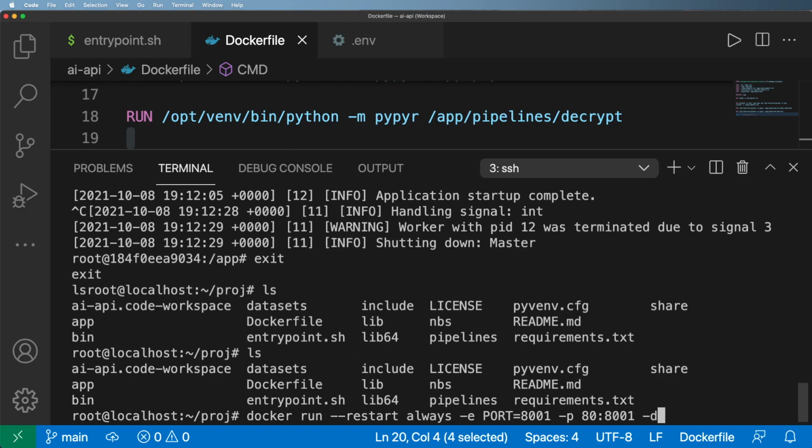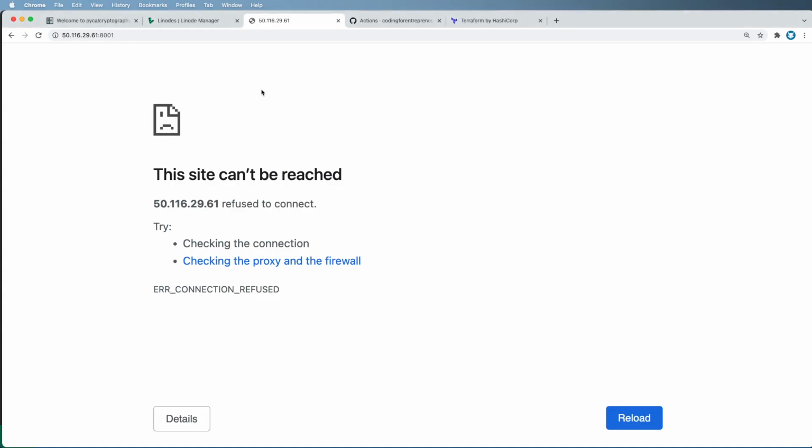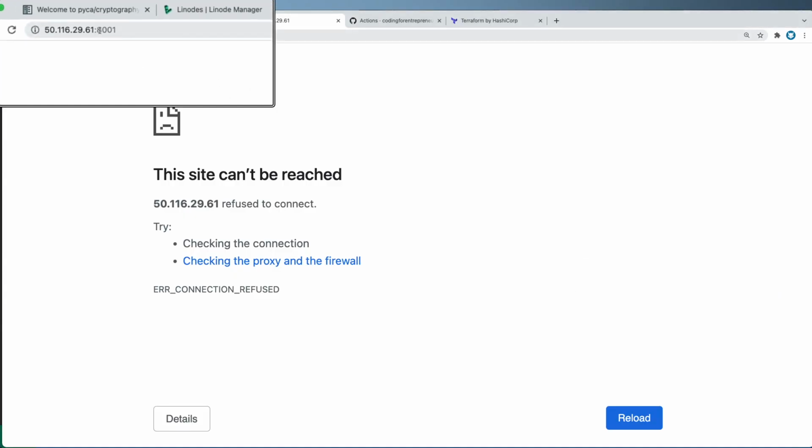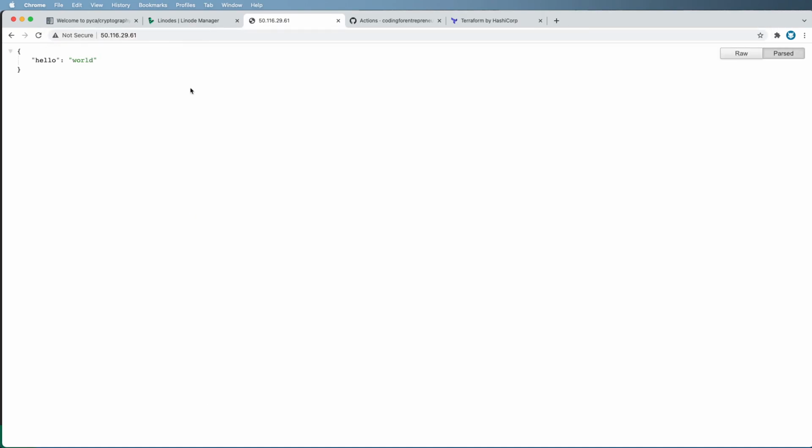Next, of course, we're going to run it in detach mode with -d and then ai-api. We hit enter. Detach mode is how we're going to be able to restart this always. So with that, it should run and we should be good to go. So let's go back into our project here. Now I can't actually access it on 8001, so I'll get rid of that, but I can access it right there. What do you know? We are now in production.